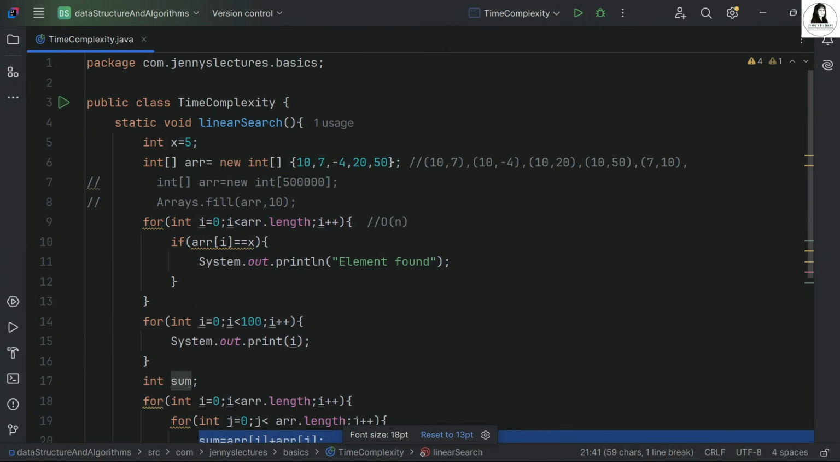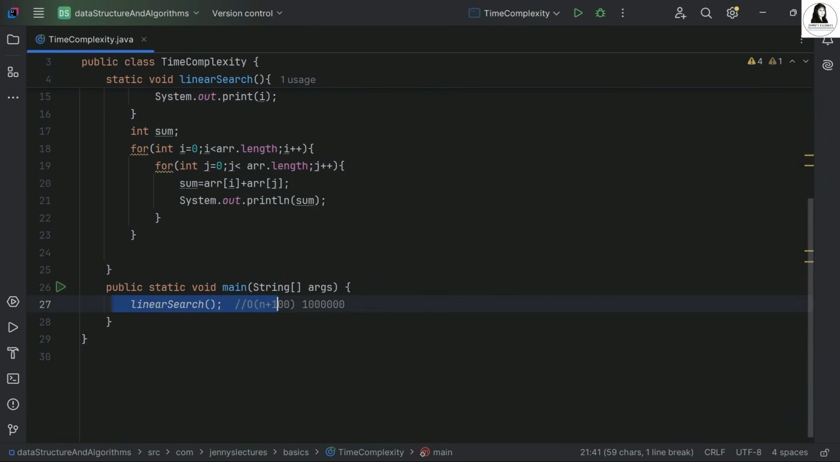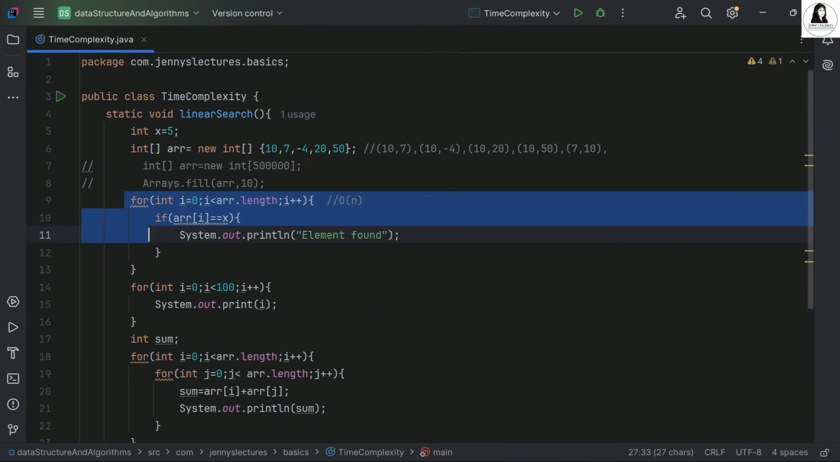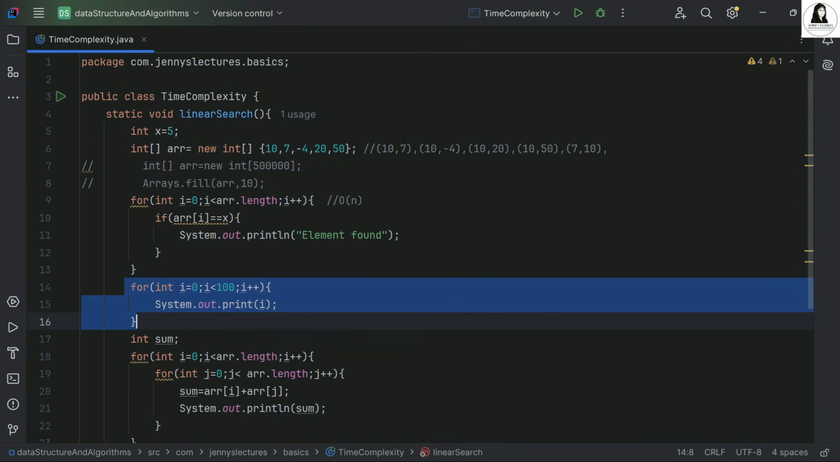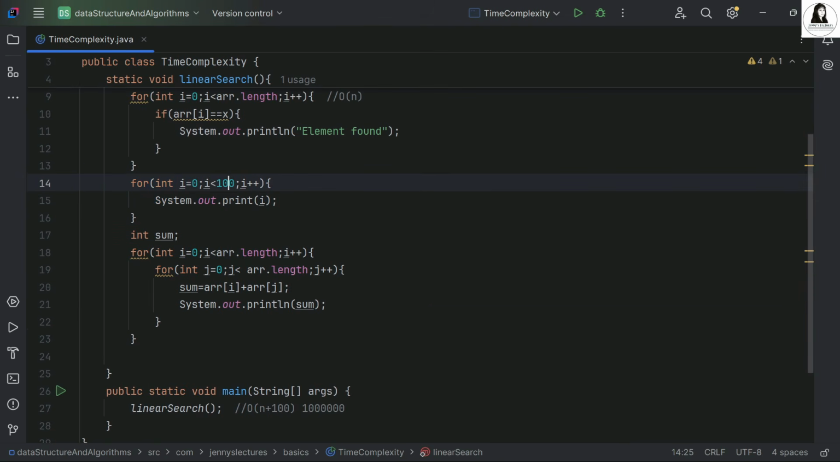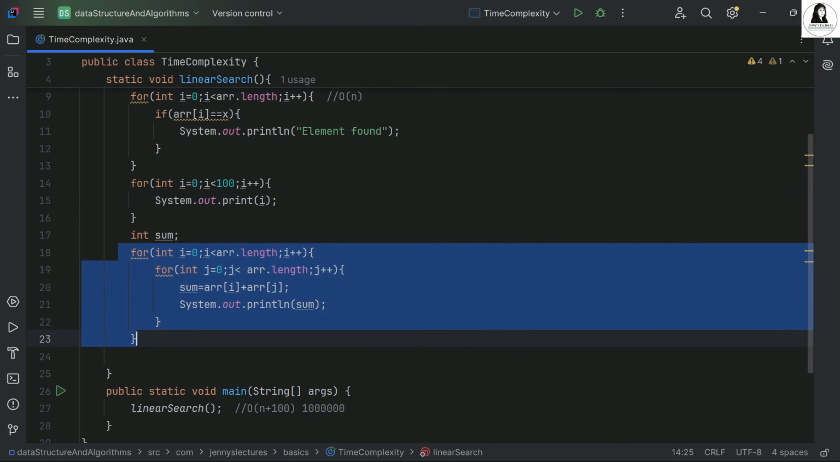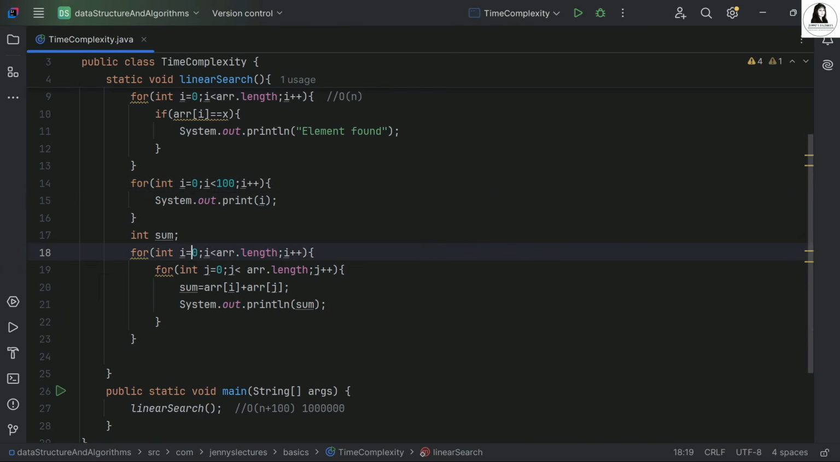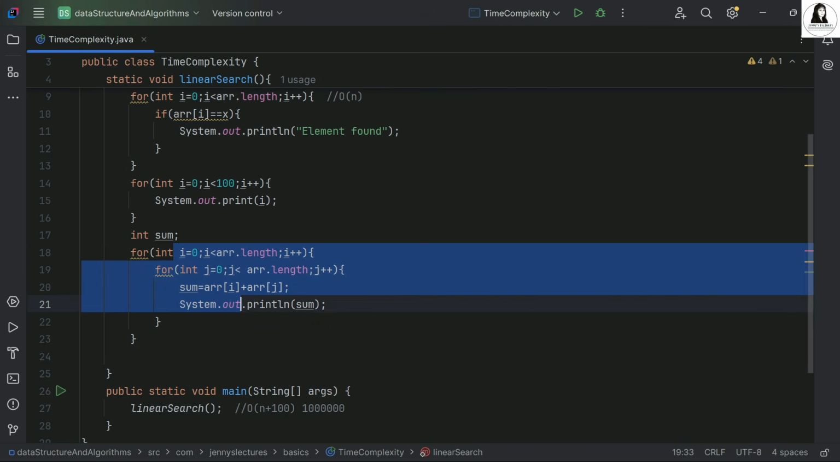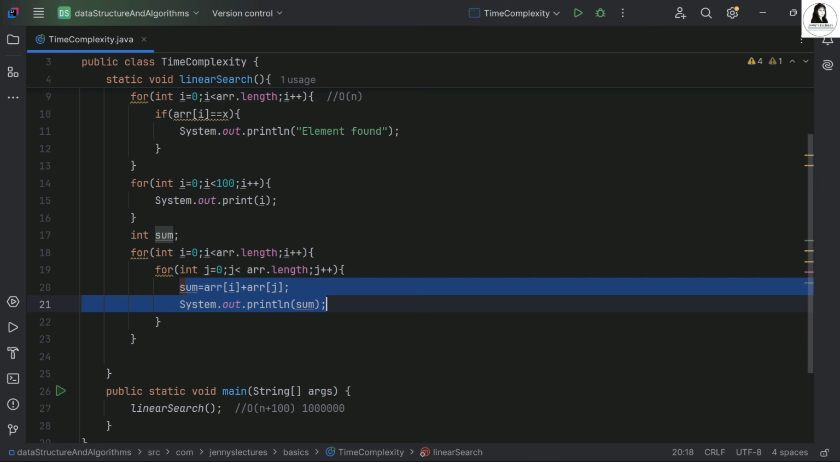So see here, in this method only, we have just added some linear search, this for loop. Then a loop is running from 0 to 100. Then one more nested for loop from 0 till n. So it's n square times. So these statements would be executed n into n square times.